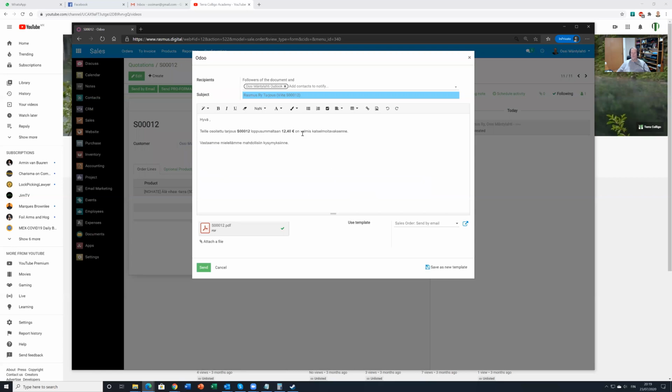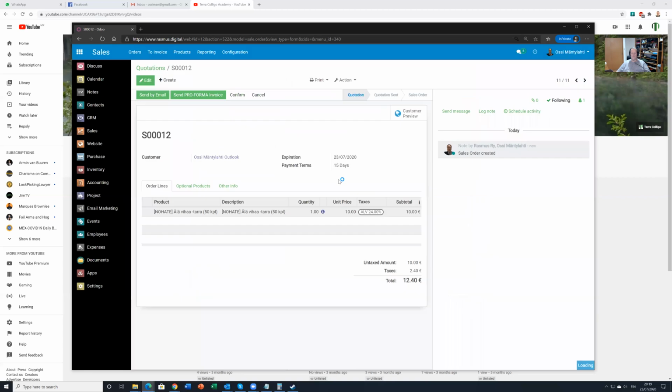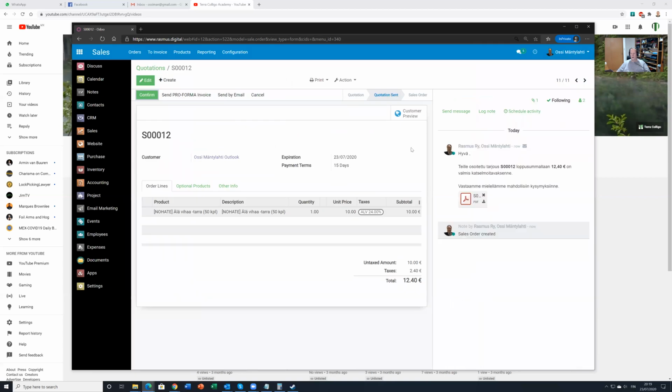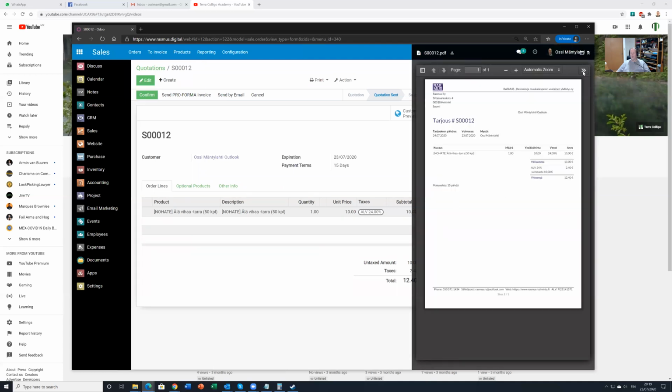And as you can see, here the message is now in Finnish. Why is it in Finnish? It is because the communication preference of the client has been marked to be Finnish. So now we will be sending this, and in a moment it will be arriving to the email box of my Gmail address. We can see here it is sent to Ossi Mäntylahti Outlook, and the email is going to be looking like this.